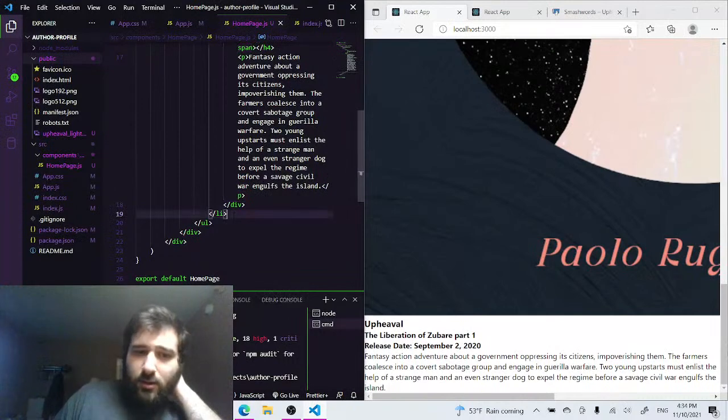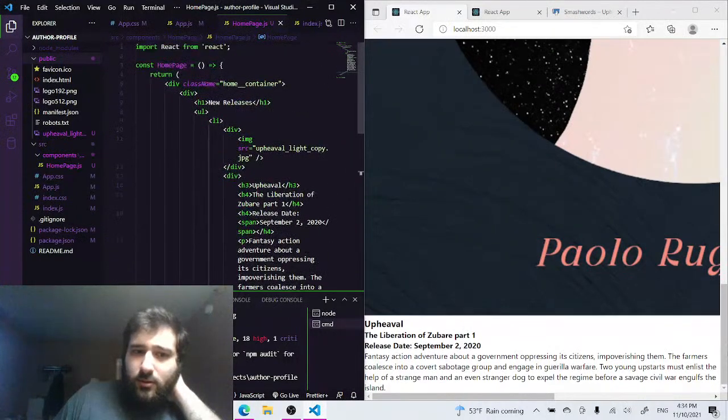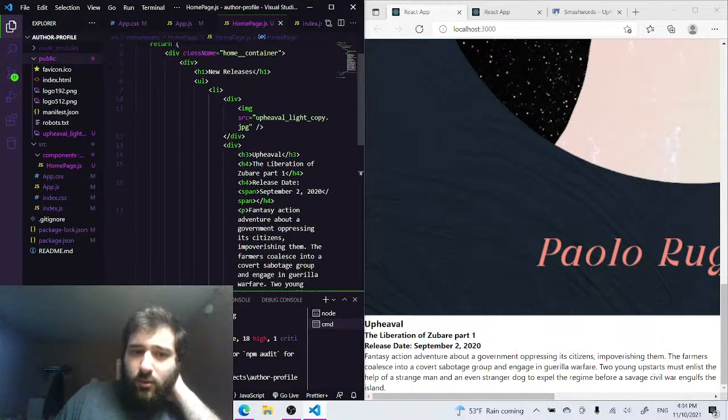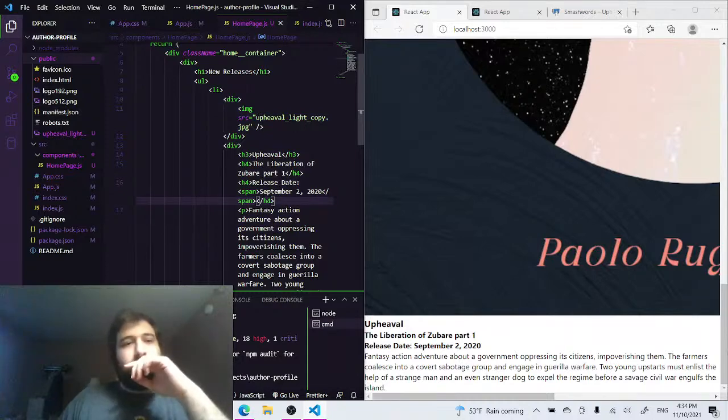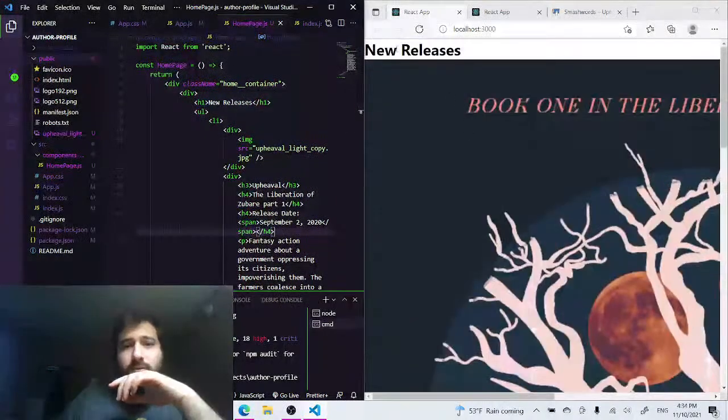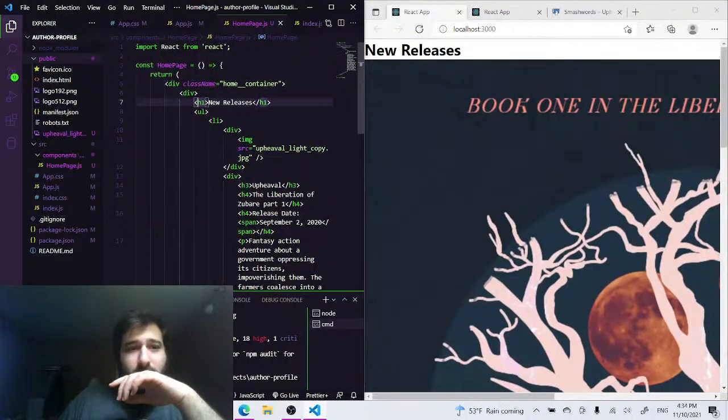Let's see. I could also put. Now remember, if you want this in order of release date, you want your newest release at the top. You're going to need to put it above this list item, okay? Because it's going to render from top down, which is why obviously the new release is at the top, because it is at the top of the container.